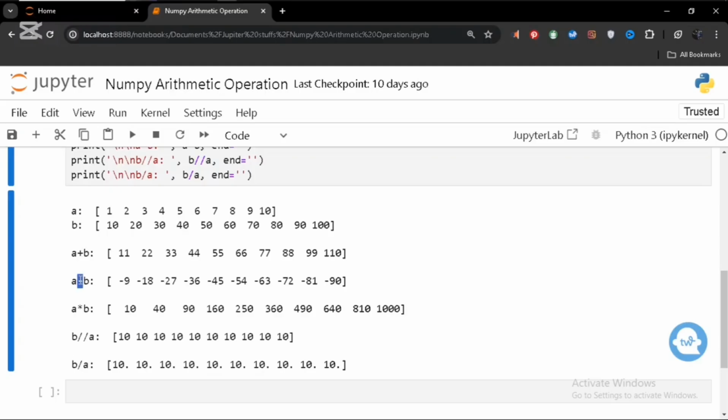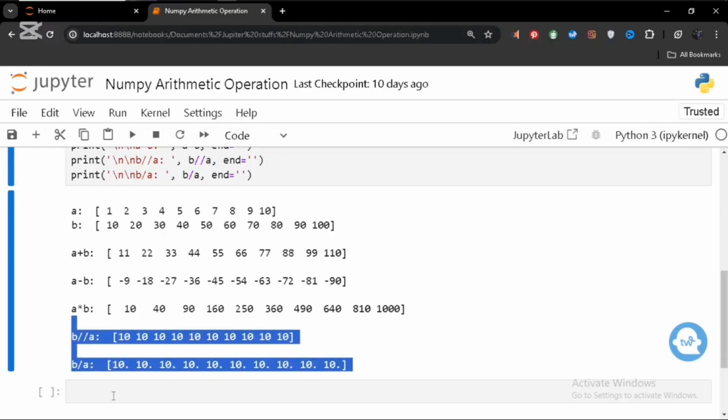Now you can see that for this second array, we're just subtracting them from each other. So 1 minus 10, that's minus 9. Then 2 minus 20, minus 18. So this is how we are doing it. And for the multiplication, it's the same thing. And you can see the difference between these now.